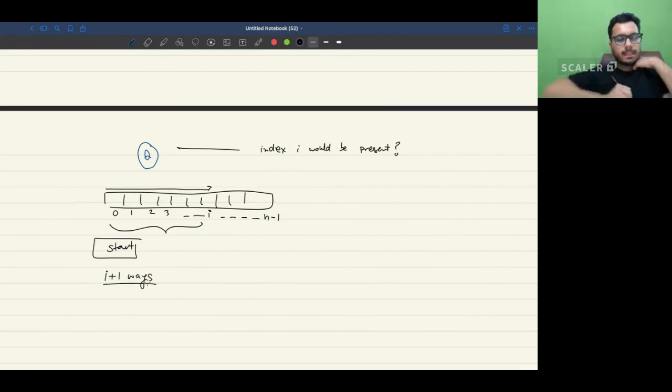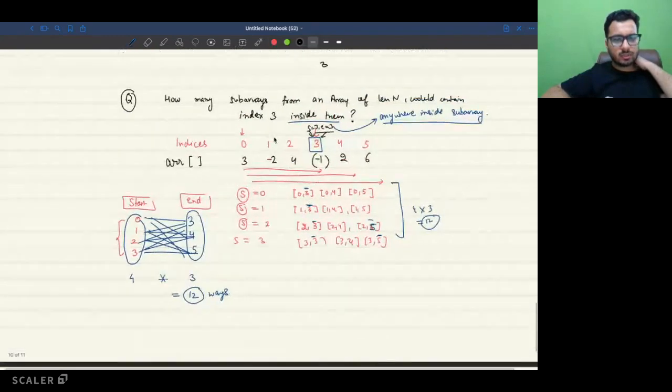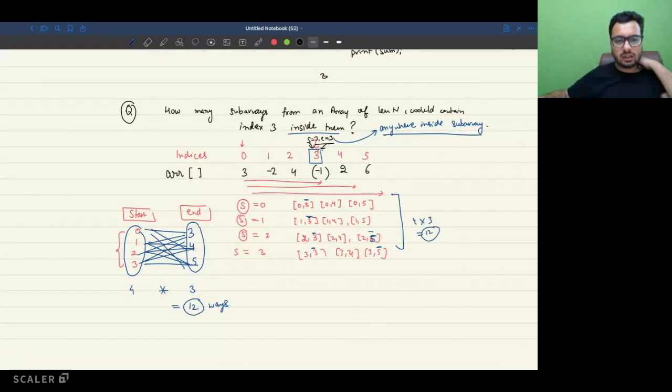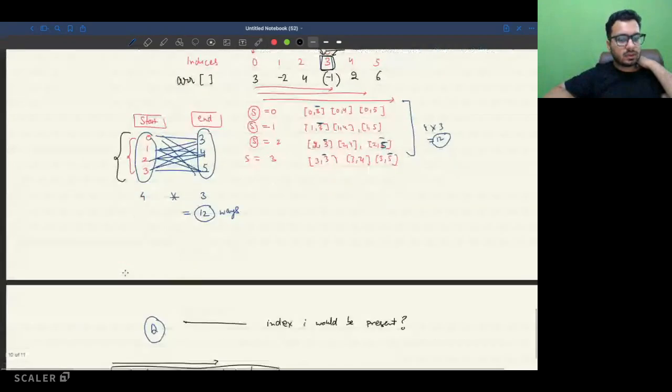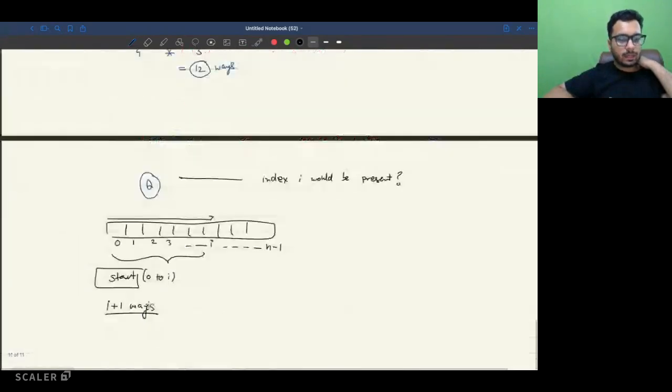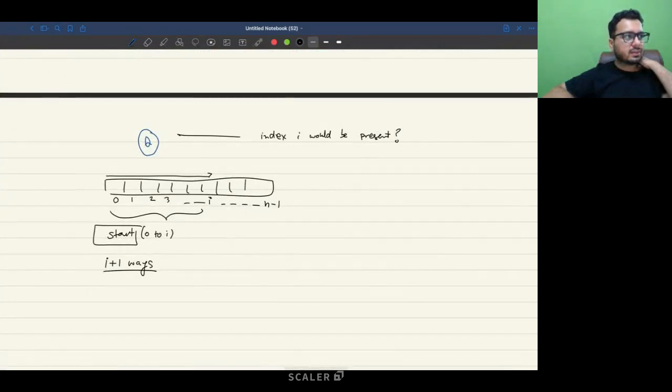Yes or no? From 0 to I. Anything can be started, including I. Including the element I itself, the subarray can start from the ith index itself. So you have I plus 1 ways to pick the starting index. That is what we did in the previous problem also, that if you want to include 3, you can start from anywhere from 0 to 3. That's what we did. What about the ending index?